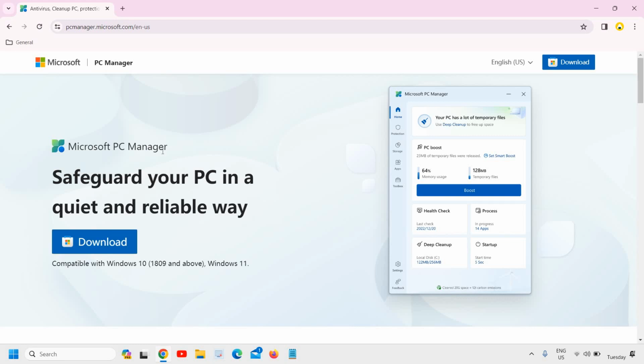And I'm very happy to share this tool, this software, because it is now very much stable. Earlier it was in beta, still in testing. However, now it is very stable with a lot of good features. So here it says safeguard your PC in a quiet and reliable way. I'll just click on download.